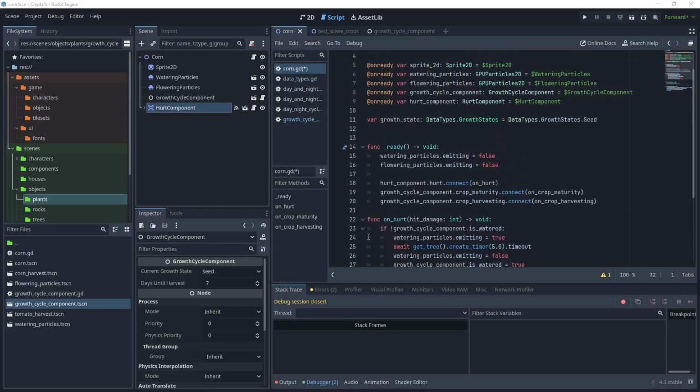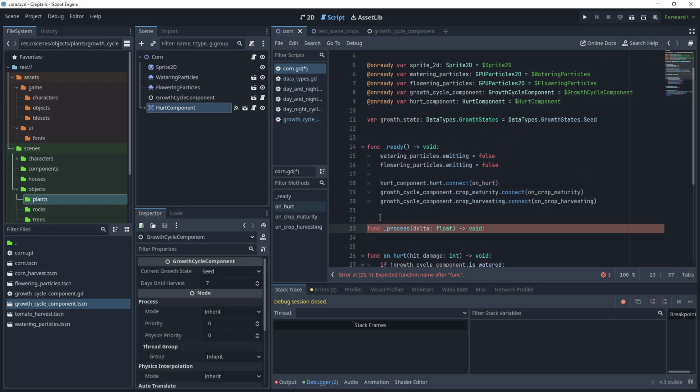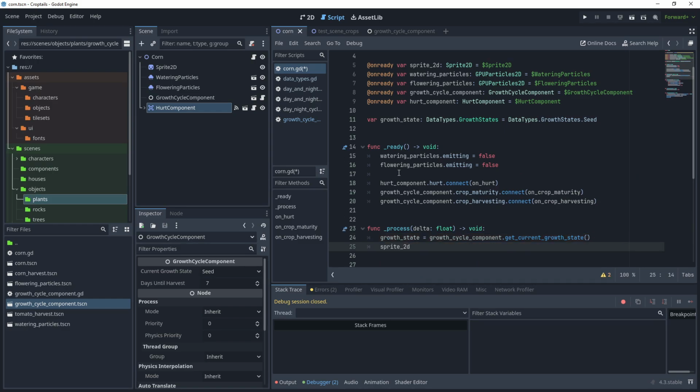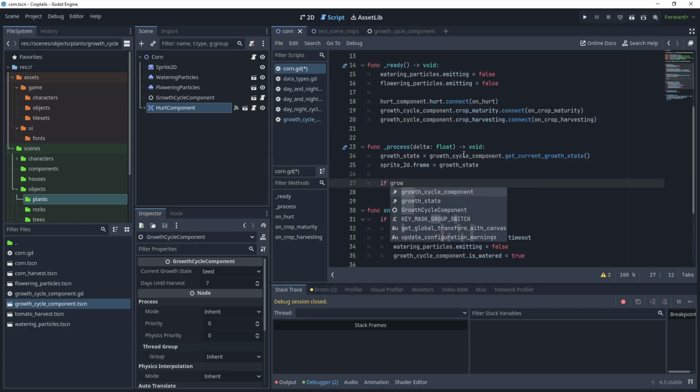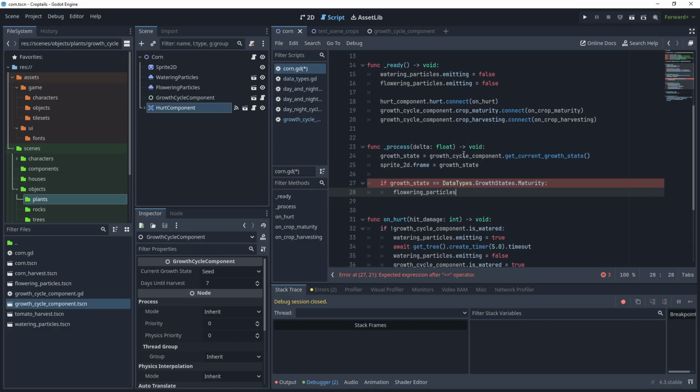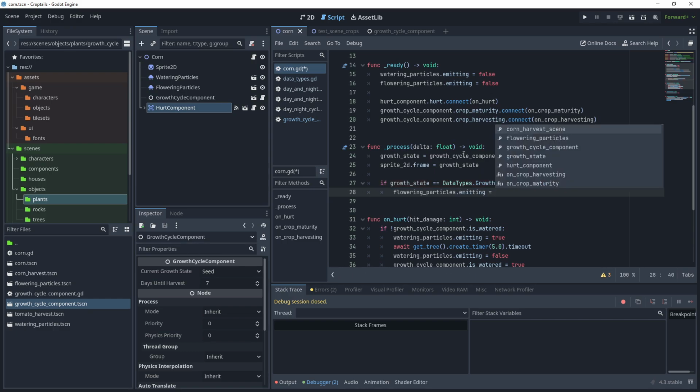Then just scroll up, and after the ready method, let's override the process method. And let's get the growth state and grab the growth cycle component and get the current growth state from that component. Then get our sprite 2D and set the frame to be the growth state. Then say if growth state equals data types dot growth states dot maturity, then grab our flowering particles and set emitting to true.